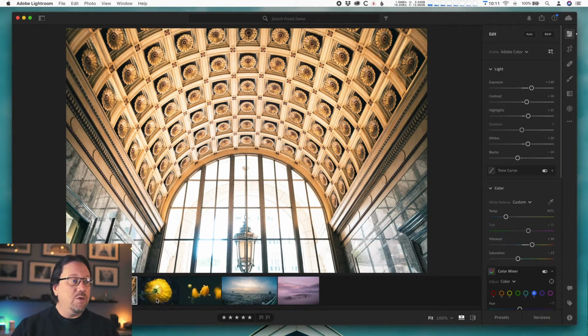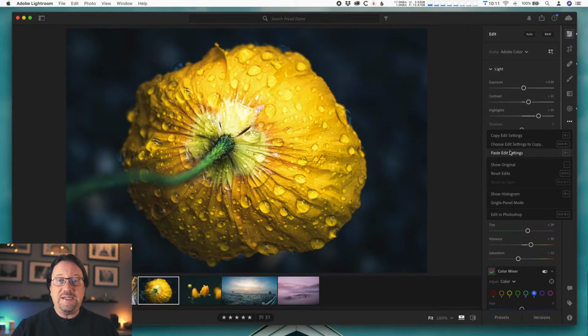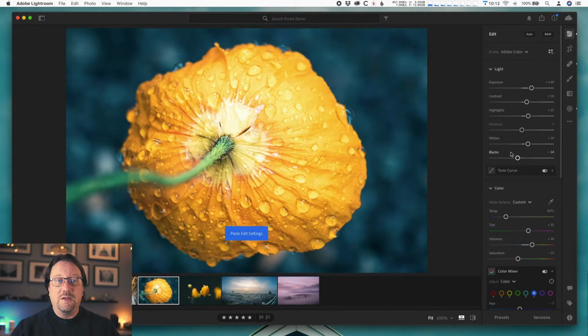So now when I go to this photo, what I'm going to do is click on those three dots again over on the right-hand side. And now I'm going to paste those edit settings. Now watch what happens. So you can see my edits on the light, exposure at plus 0.3, contrast at 22, and so on and so forth. When I do the paste, all those settings will change to the settings from the photo I copied from. Here we go. Ready, set, click.